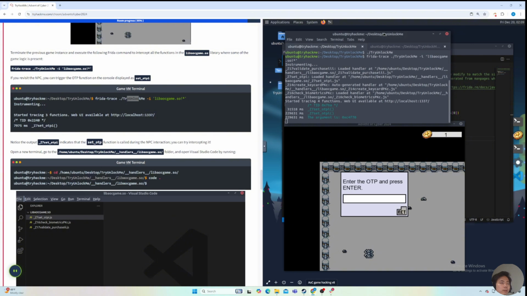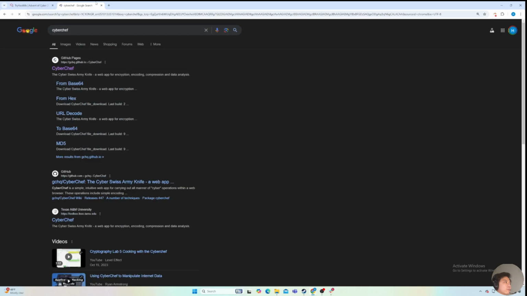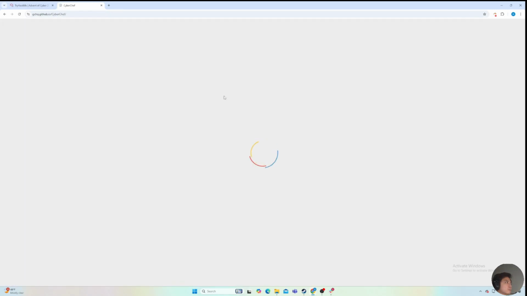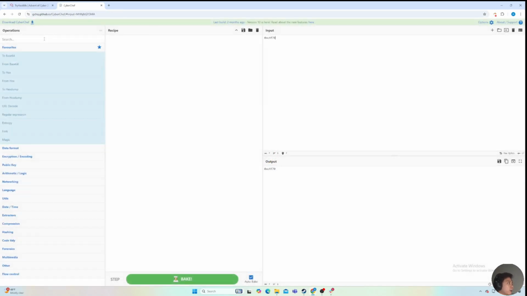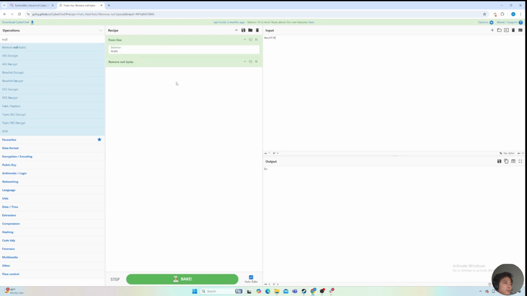Okay, this looks like a hex value. Let's try CyberChef and then run it. From hex. Nothing.